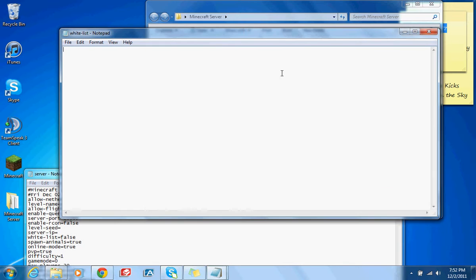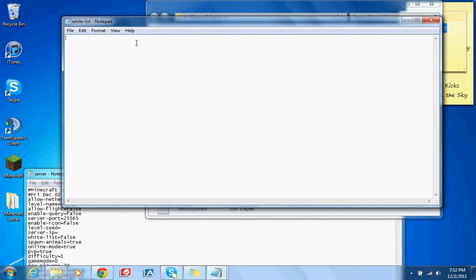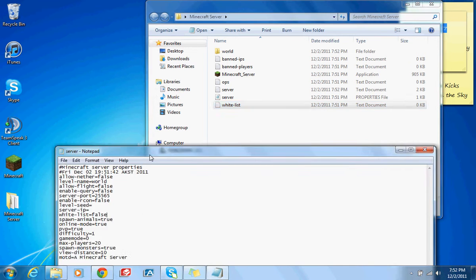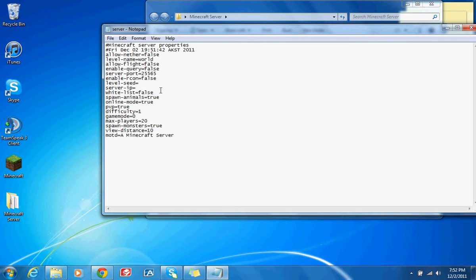Whitelist, I'm going to leave that to false. Basically, anyone on this list will be allowed to connect to your server, but anyone not on it will not be able to connect. So I'm going to leave that as false because I don't want a whitelist. I just want anyone to be able to join. Spawn animals, I'm going to leave that true. Online mode, I recommend leaving this true. PvP, I'm going to leave that true because I want people to be able to fight each other.